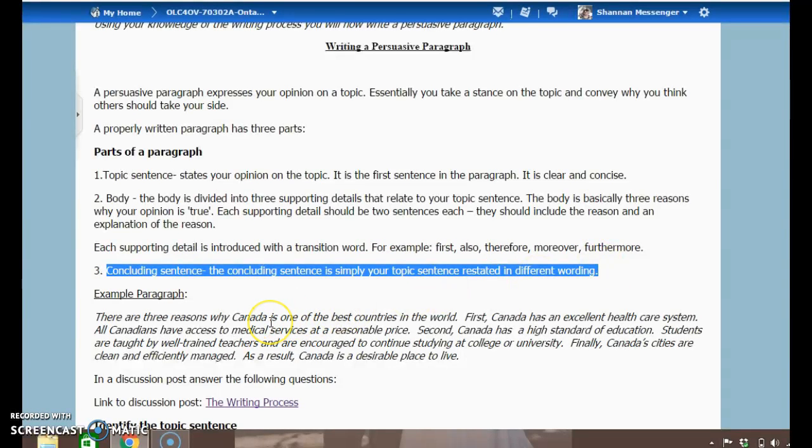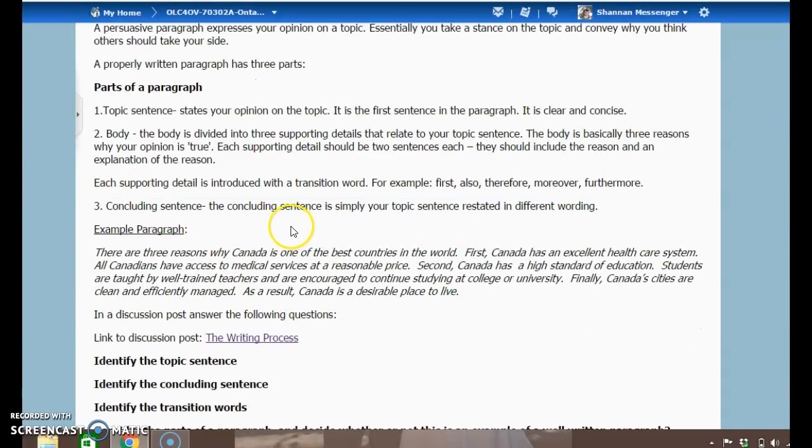Finally, the concluding sentence. The concluding sentence is simply your topic sentence restated in different wording. It's usually about 1 sentence as well, but it can be 2 sentences, just like your topic sentence.